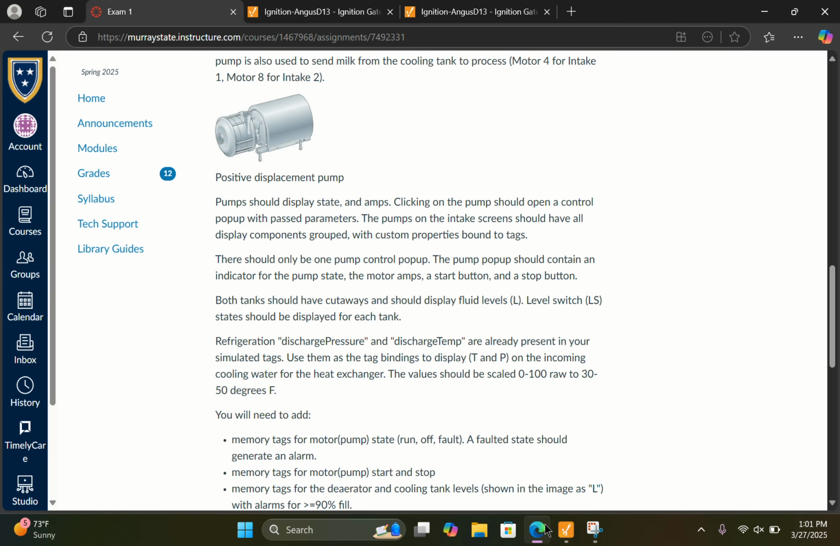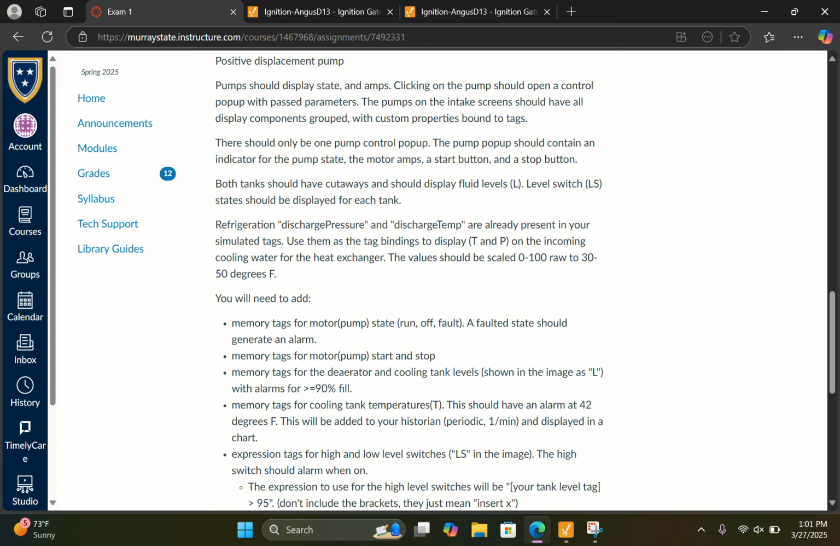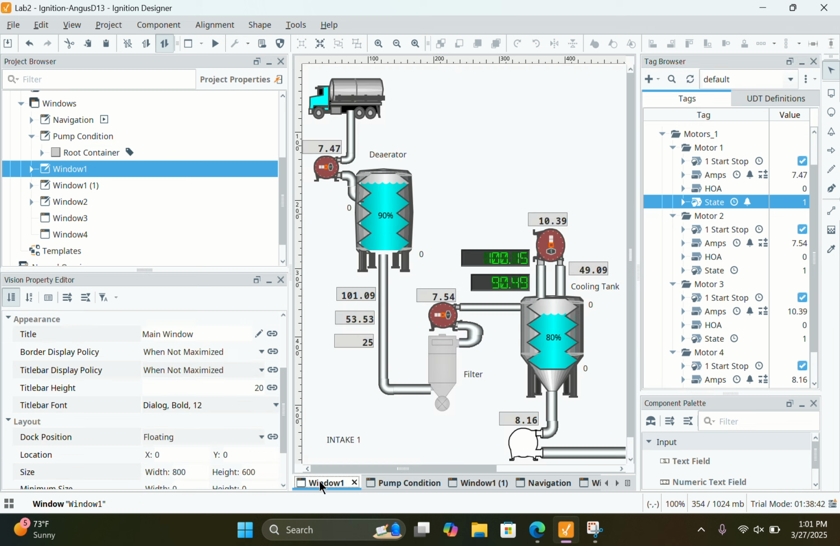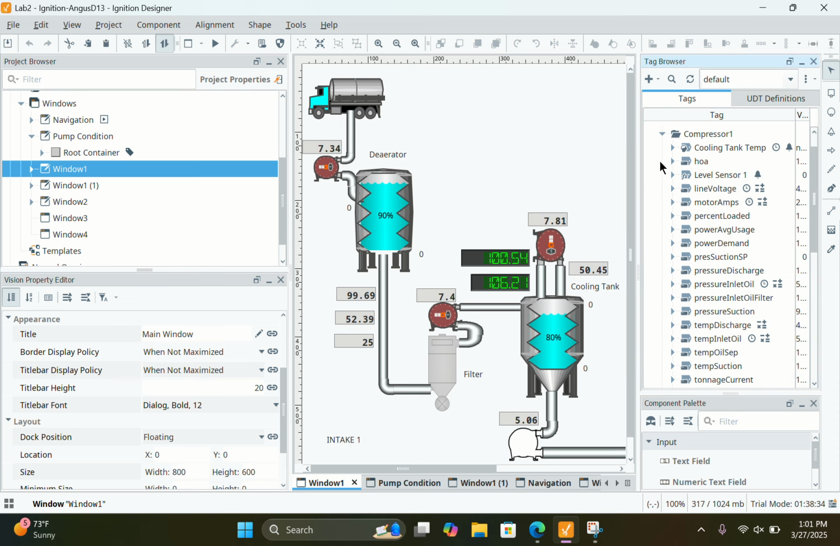It says that both tanks should have cutaways and display the fluid levels with a level switch state displayed for each tank. So back to our designer once again, back to our main window. We have our tanks, we have our levels, and then we also have up in our compressor memory tags for our level sensor. And this level sensor is connected at 4 different places in our system, and that's on both windows.